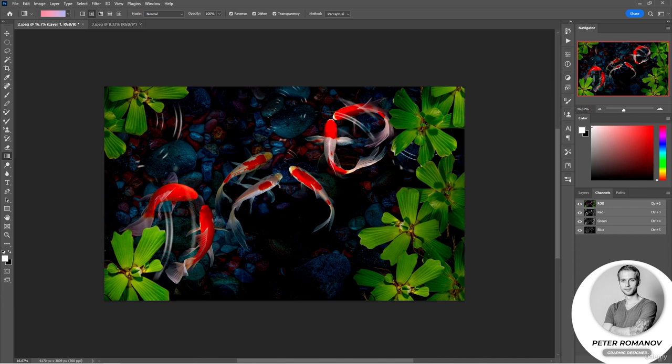Since the color model of the image is RGB, the channels are red, green and blue. Red, green and blue channel. If we have a CMYK image, then accordingly the channels will correspond to that system. We have a composite channel called RGB, which includes the sum of all the channels below, and separately we can look at each of the channels.